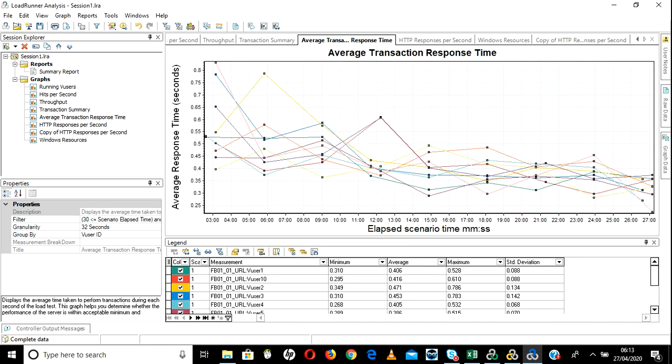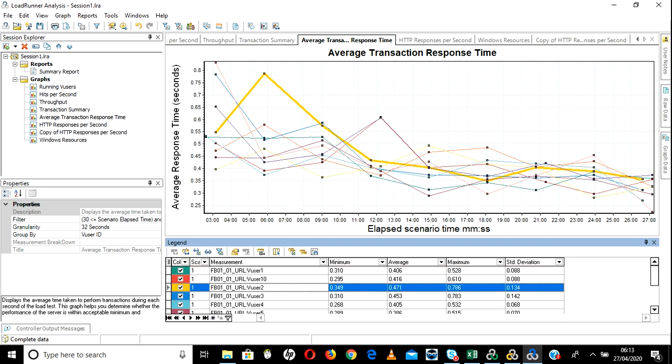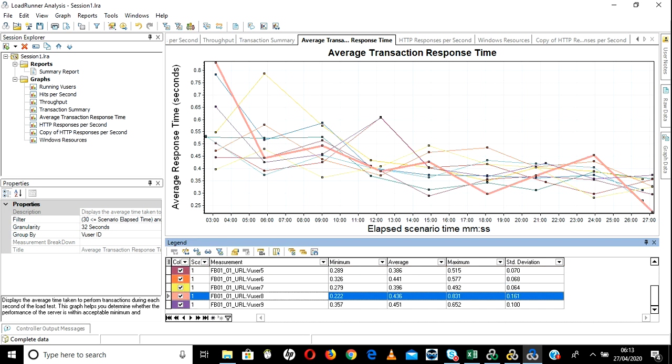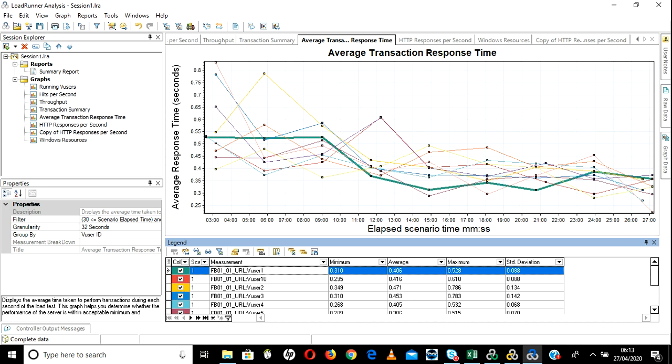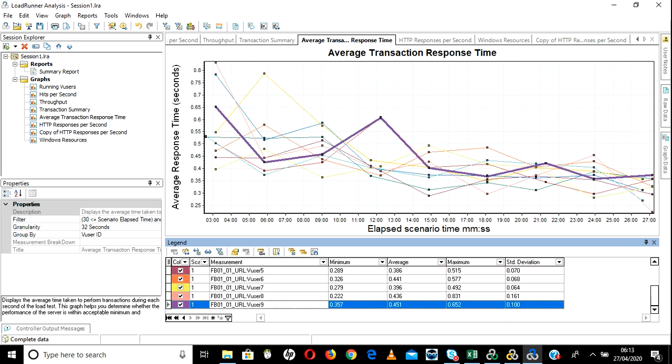Let's click on OK. Now you can see URL user 1, 10, 2, 3, 4, 5, 6. What are the response times for each user level? Whenever you see the graph, you won't see all this data, you will see the average of all users. Average of minimum, average of maximum, likewise it will show.